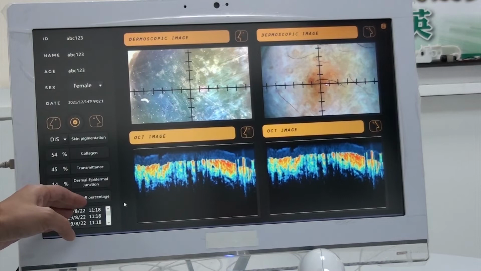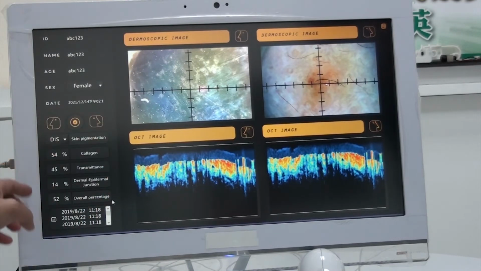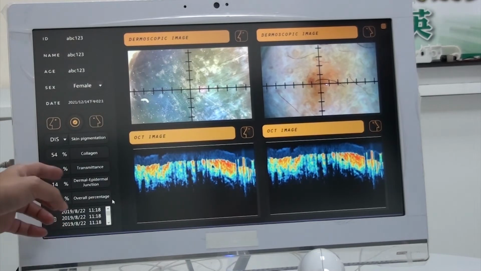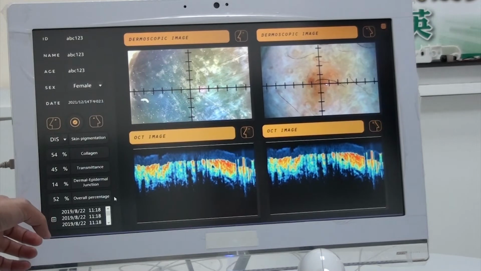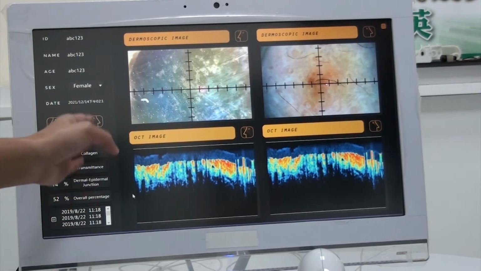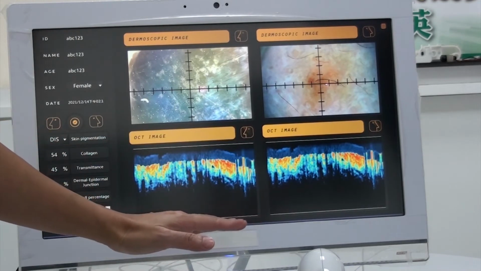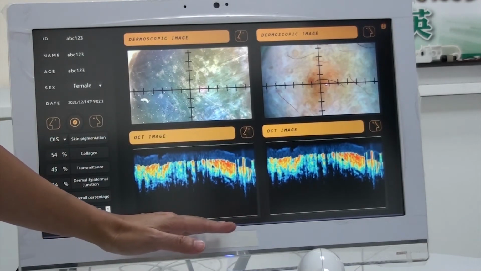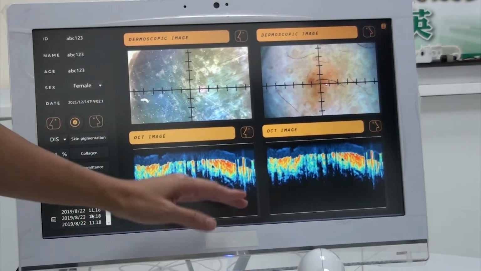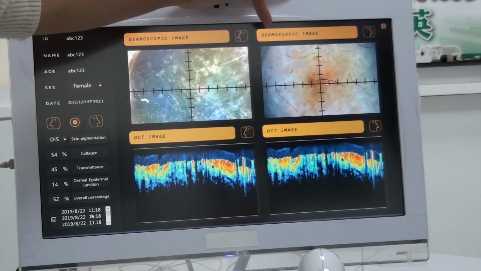And the next is the overall percentage. It is automatically calculated by our software. It shows the overall condition of the patient's or volunteer's skin status. And on the right-hand side, below, is the OCT image frame, and on the left-hand side we have the dermoscope image frame.